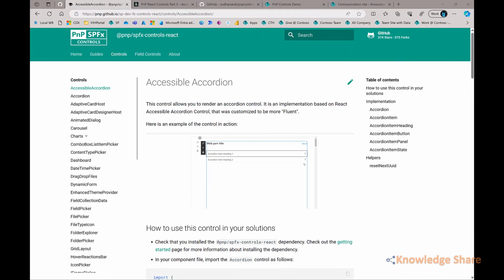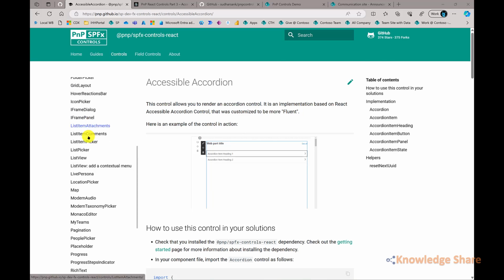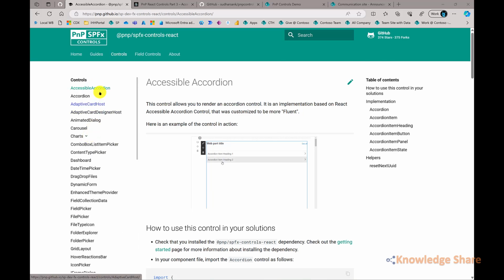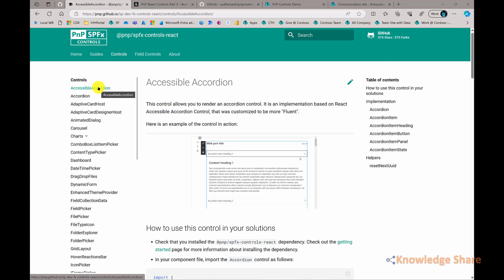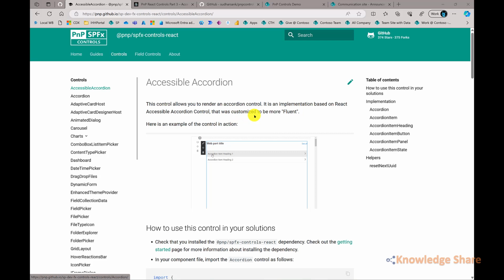This is the pnp.github.io site where you can find all the information about the PnP.js SDK, reusable controls, and property controls, and this URL is specific to the SPFx dev controls, where you can see a lot of controls available here. And today we are going to see how we can use the accessible accordion. As I mentioned, this is based on the React Accessible Accordion control, which was customized to be more Fluent.